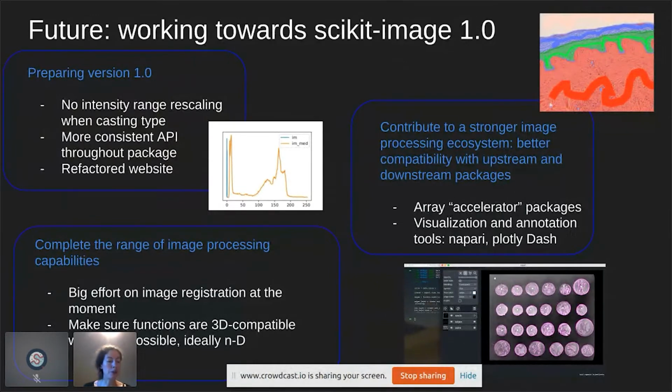Finally, we are part of a thriving numerical and data processing ecosystem, and we are trying to ensure better compatibility with upstream and downstream packages. As for upstream, we want to test different backends and numpy in order to accelerate the execution time of scikit-image functions. We are also collaborating with visualization and annotation tools such as napari or Plotly Dash in order to build interactive tools for image processing. Of course, all this is done with our amazing community of open source contributors, and we have a sprint this weekend, and I hope to see you there.